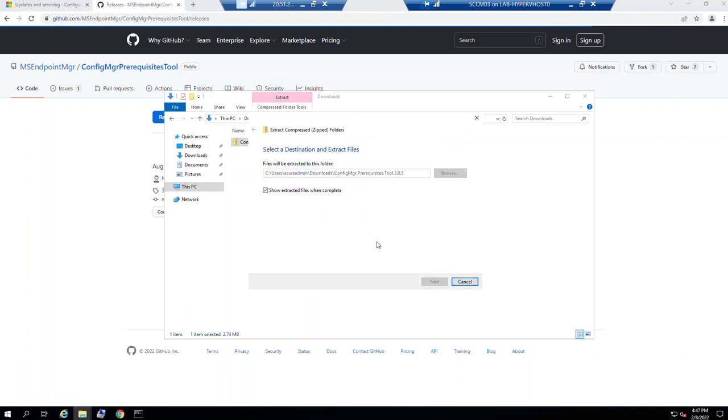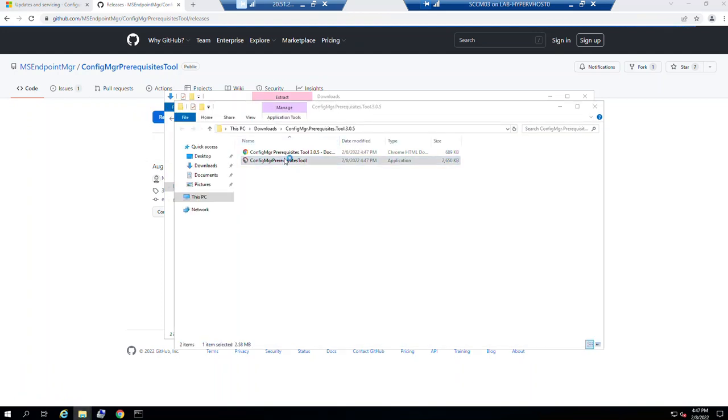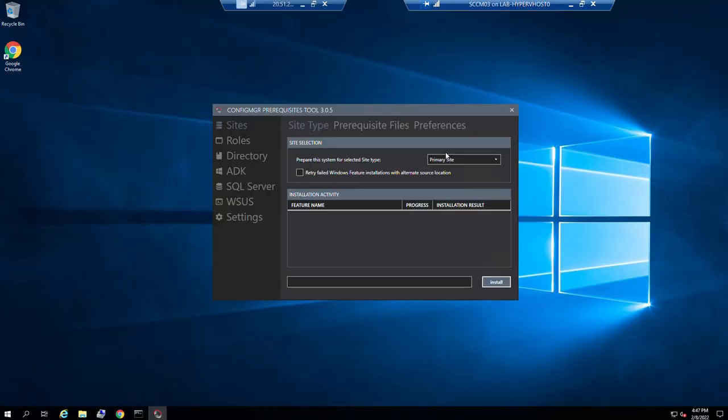I'll extract this. Okay, perfect. So when I launch this utility here, it's a very nice utility. I love it. So, one-stop shop. Under the drop down, you see primary site, central administration, and secondary site. Since it's our primary site, I'll go ahead and select primary site and hit install. It will look for the features if they are already installed. If not, it will start installing.